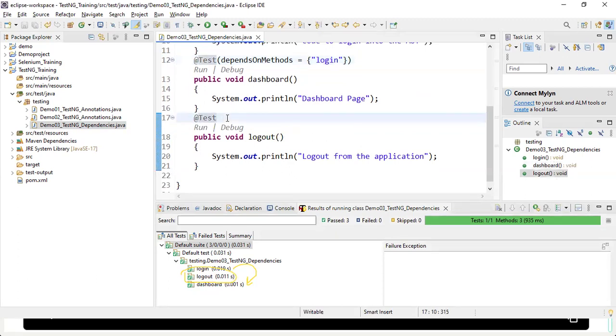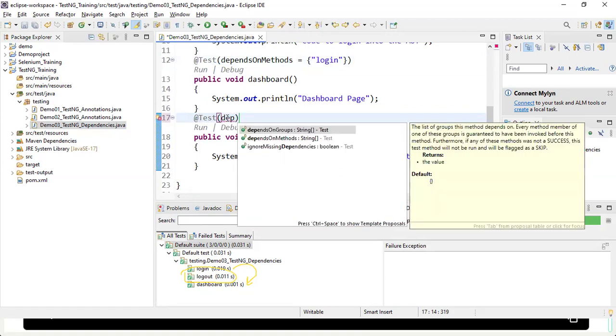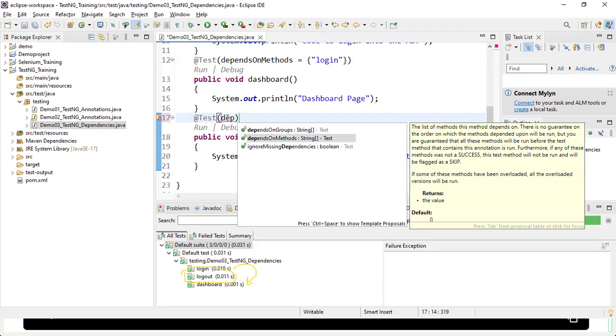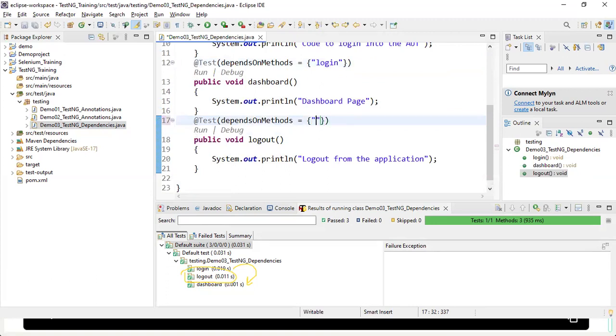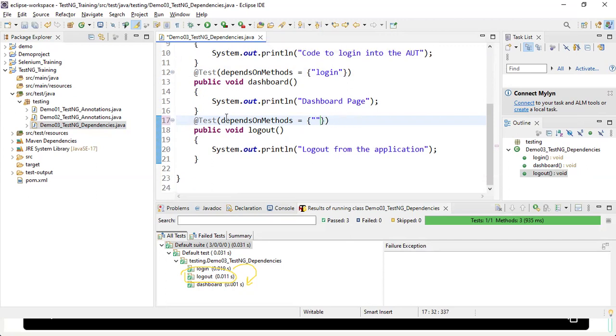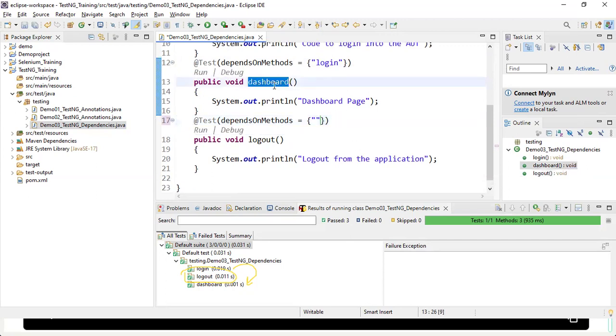So here you can specify the dependency using the dependsOnMethods attribute at the @Test annotation level. So dependsOnMethods: this test case depends on which test case? So what is the test case name? Dashboard. Your method name is the test case name. You can copy the name of the method and paste it here.